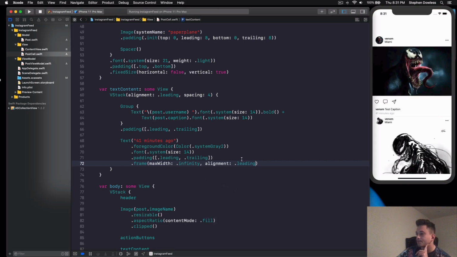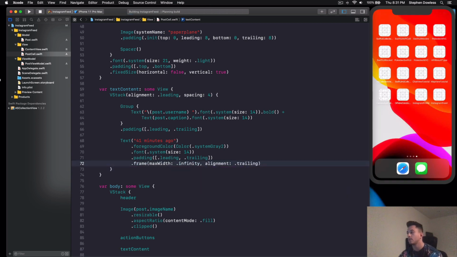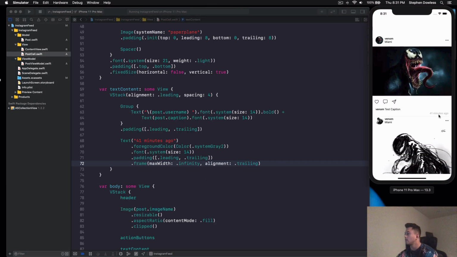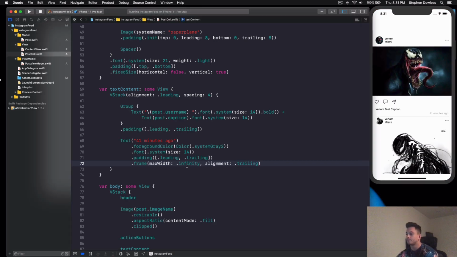So there we go. And essentially that's just a different way of getting your stuff aligned over to the left. If you give it this frame with a max width of dot infinity and set the alignment to leading. If we were to do this to trailing, you guys notice that it's just going to move it over to the other side, just like that, right?